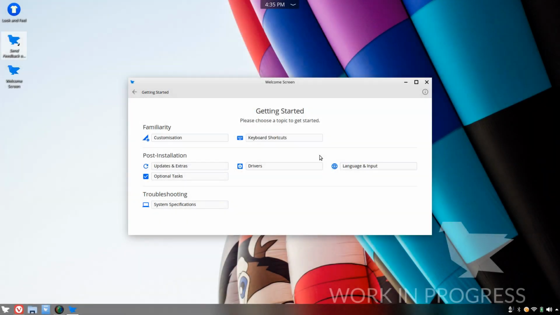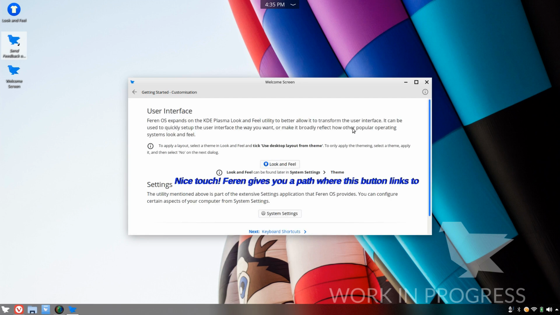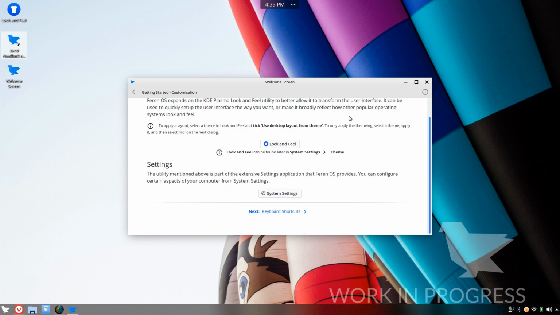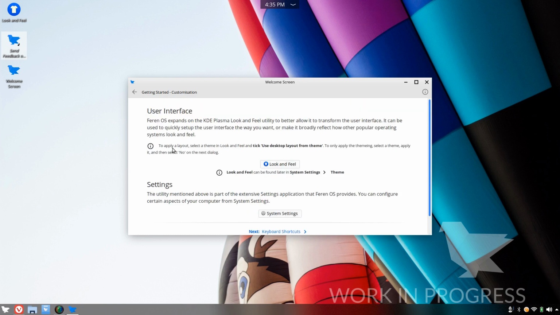So now on startup, we got customization, and it runs you through the look and feel, system settings, keyboard shortcuts down there. Now there's no mouse scrolling in here as well. So to apply a layout, select the theme and look and feel and tick use desktop layout from theme. To only apply the theming, select a theme, apply it, and then select no on the next dialog. Okay, so that's interesting. So the utility mentioned above is part of the extensive settings application that Feren OS provides.